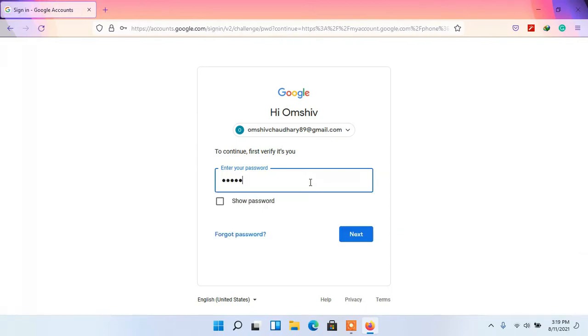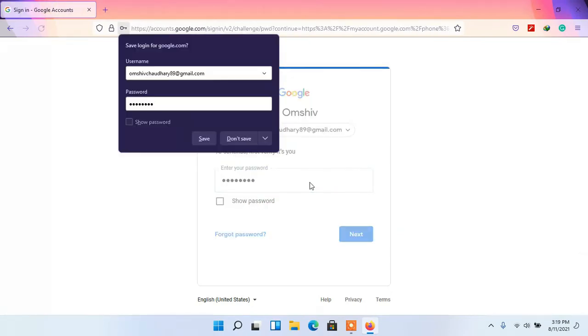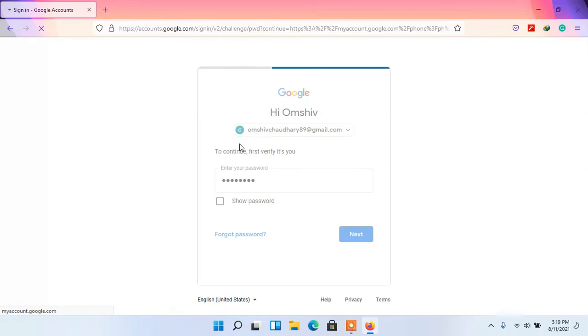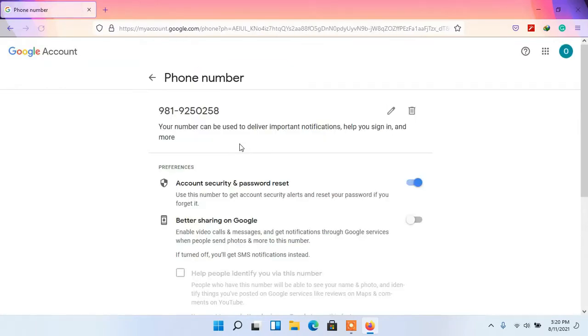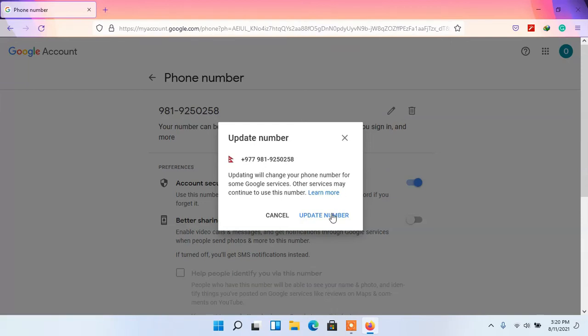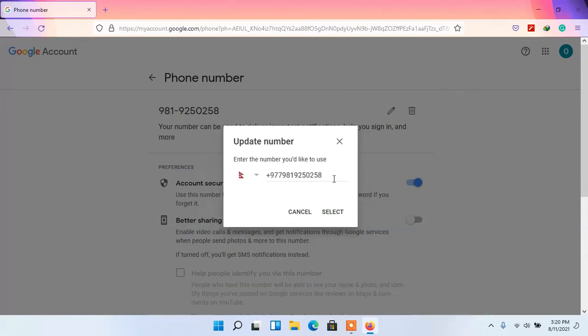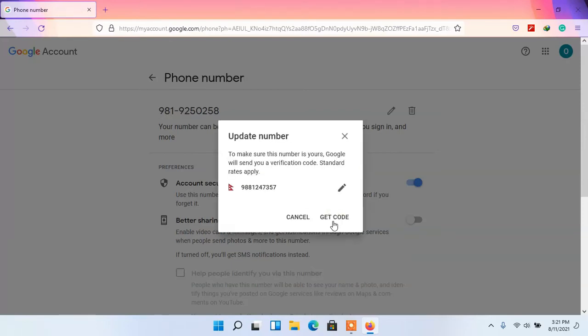Enter your Gmail password and click on Next. Again, click on Edit Symbol. Click on Edit Number. Now enter the number you want to keep. Then click on Next. Click on Get Code.